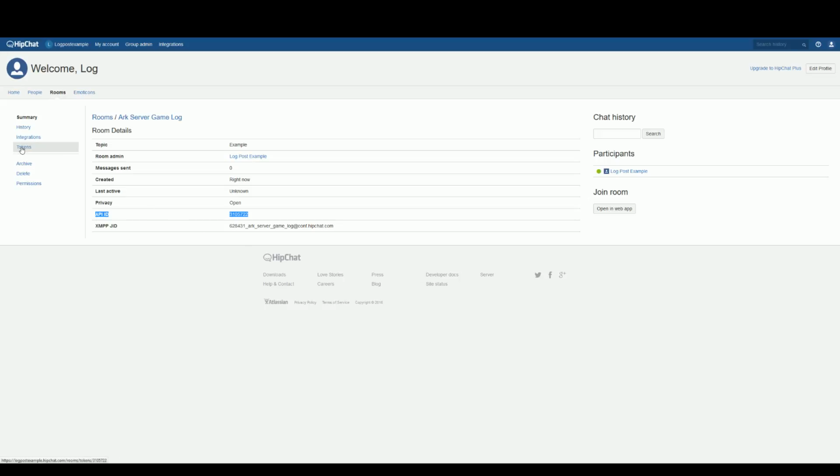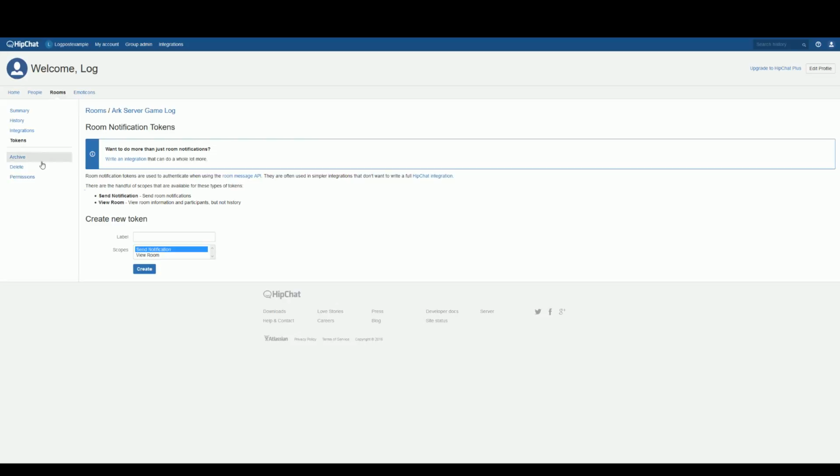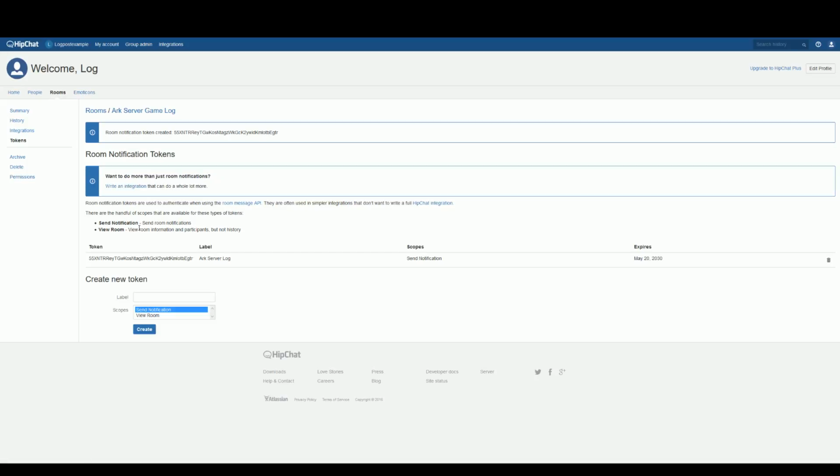On the left, select tokens, give it a meaningful label. I'm going to call it Ark Server Log. You can call it the Ark Server name or whatever you want, but this will appear in the notification. In the scopes, make sure send notification is selected and then select create. We now have an authentication token, so we're going to need that for the script later as well, or shortly.